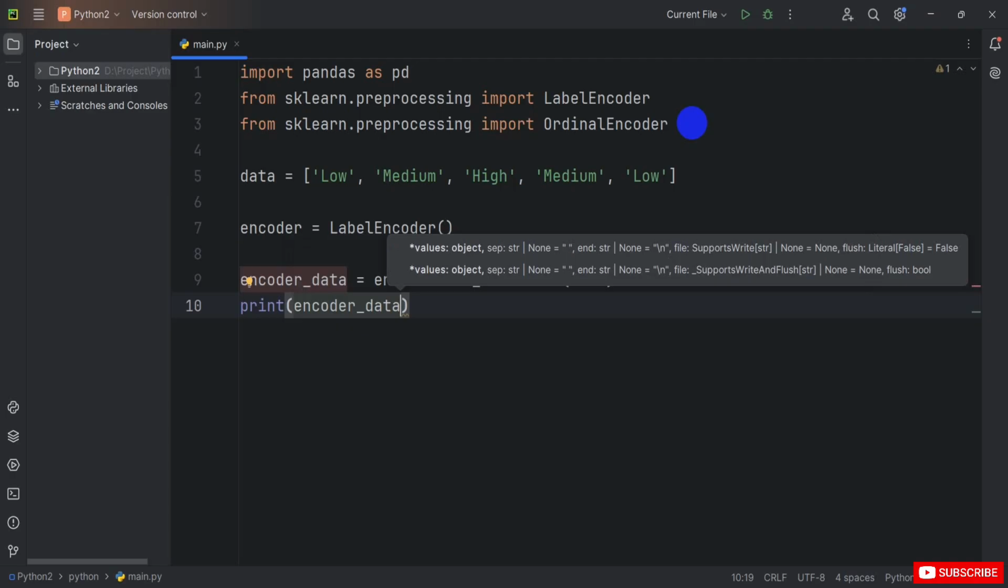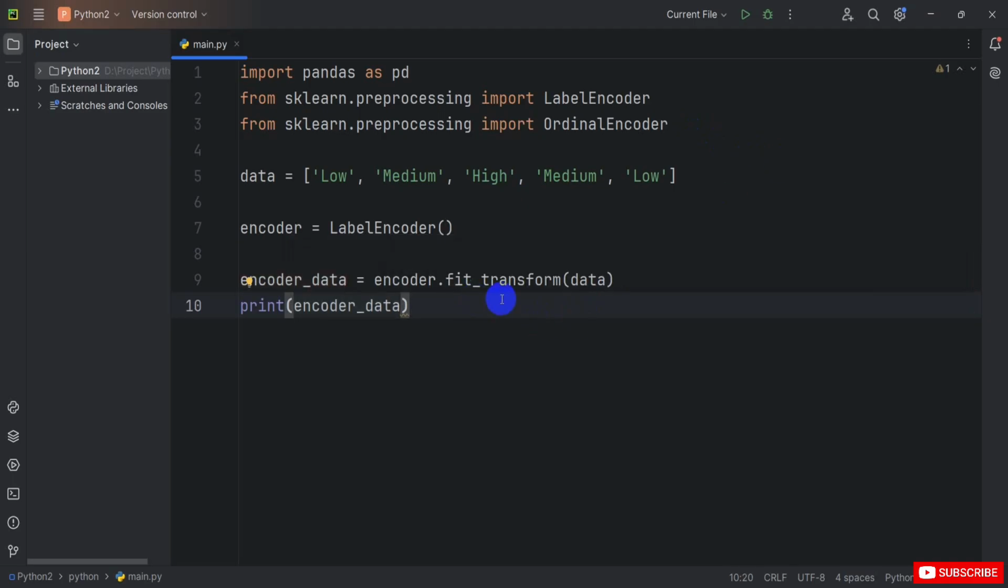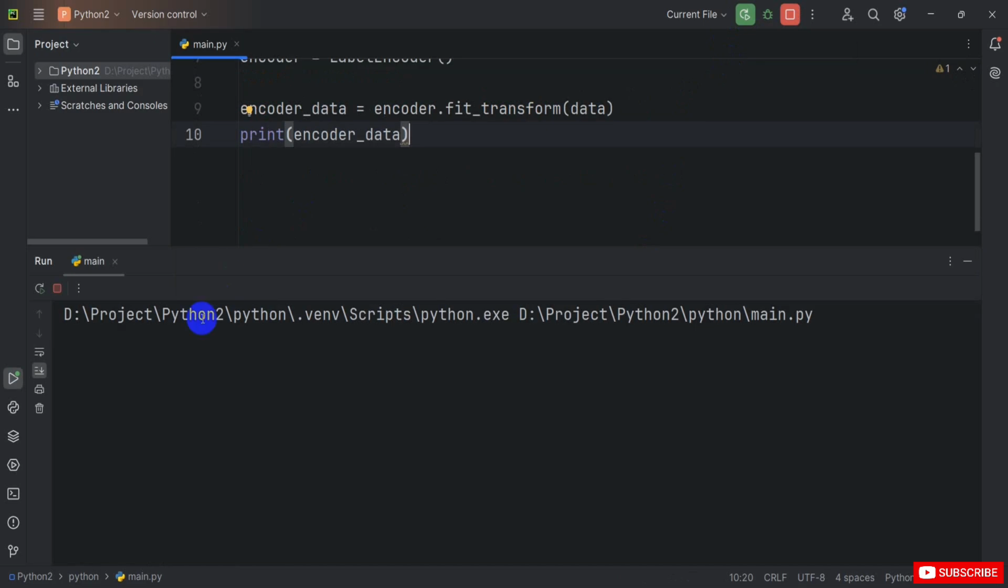That means each category has been converted into an integer. Be cautious with label encoding when the data is nominal, as it can introduce unintended ordinal relationships. Okay. Now select all, save this code, and let me run this code. I'll wait here, and you can see the output shows integer data: 1, 2, 0 and 2.